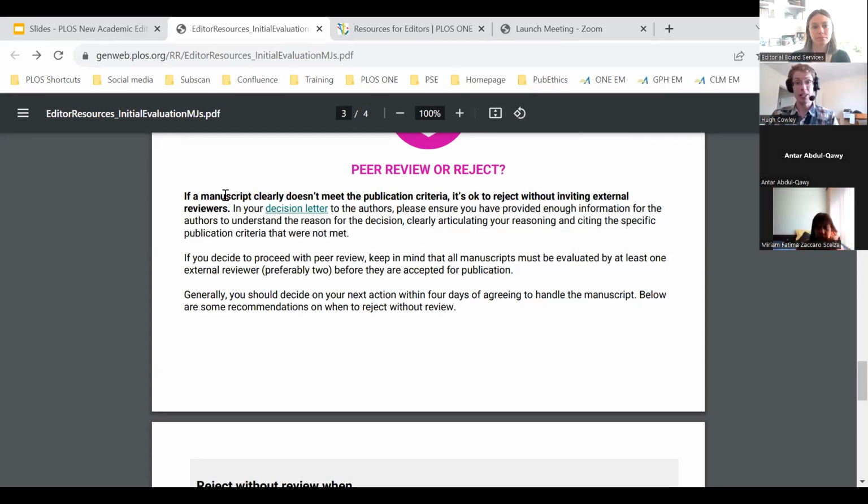If the manuscript does meet the publication criteria, it's fine to proceed with peer review. If it doesn't, it's okay to reject without inviting external reviewers. If you do choose to reject work without inviting external reviewers, we do ask that you provide enough information in your decision letter, which you can edit, for the authors to understand why you've made that decision. If you can link back to our specific publication requirements, that's great. That's ideal. But as long as you can provide a clear justification for that decision, then by all means, explain that to the authors as best you can.